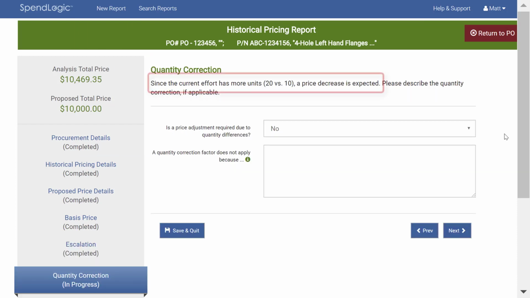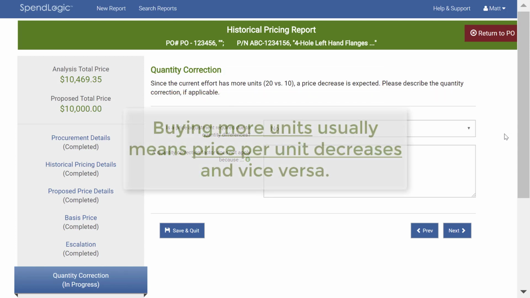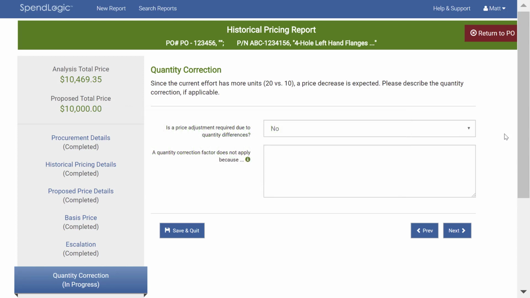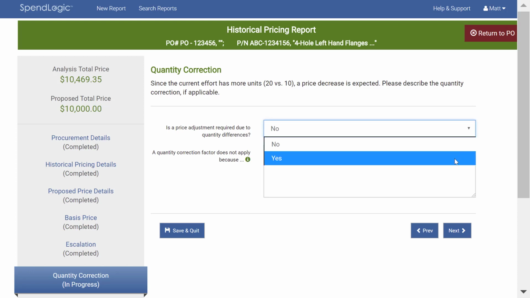You'll notice in the header that SpendLogic notes whether a price increase or decrease is expected. The basic logic is that if you're buying more items this time than last time, you should be receiving a discount. If fewer items are being purchased now, then a price increase would be expected. The first item asks whether an adjustment to price due to quantity differences is required. If you have some reason to believe that a price difference should not be required, choose No and explain it in the text box. Typically, an adjustment will be required and you'll be choosing Yes.